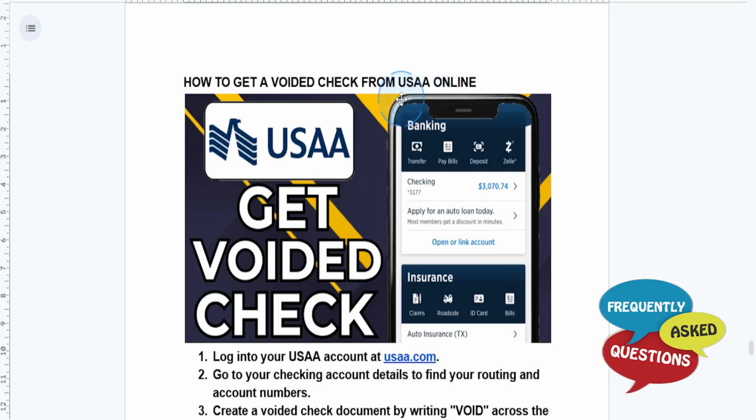So, all you need to do is first log into your USAA account. Open up your web browser, go to this URL, www.usaa.com. Click on login, enter your username and password. Then what you need to do, guys, is go to your checking account details.